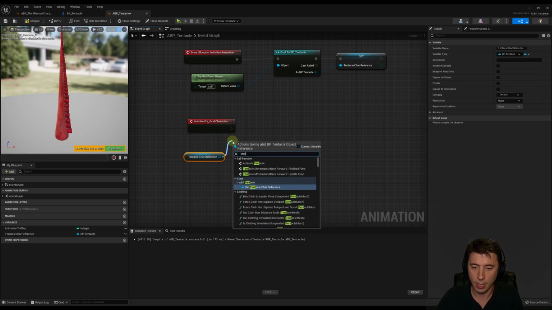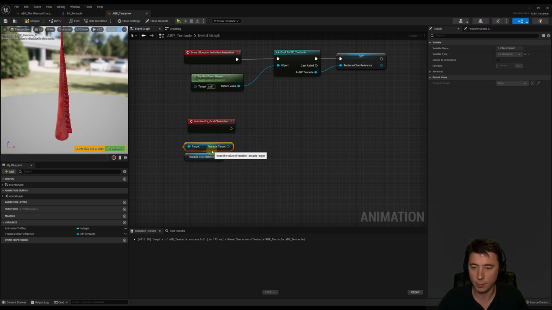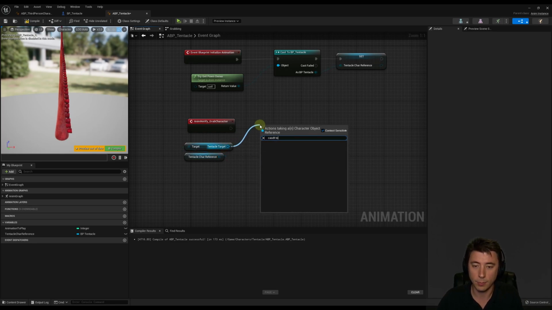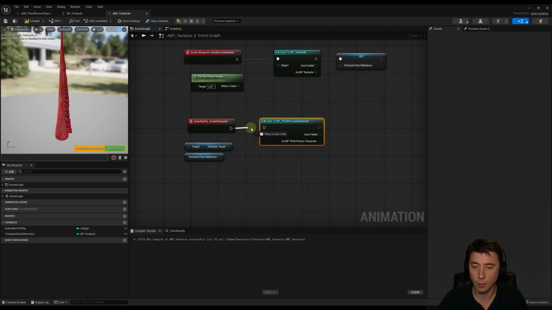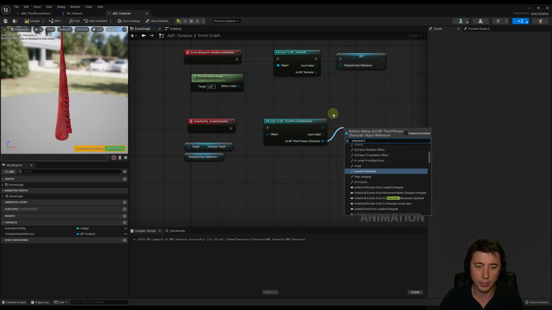And then from here we can get our tentacle target, get tentacle target, move this in up there. And from this I'm going to cast to BP third person character. And what this is going to allow us to do is do our character death function that we set up 2 episodes ago. Because what I want to do is ragdoll the character as it's grabbed by the tentacle. And we're going to do character death.